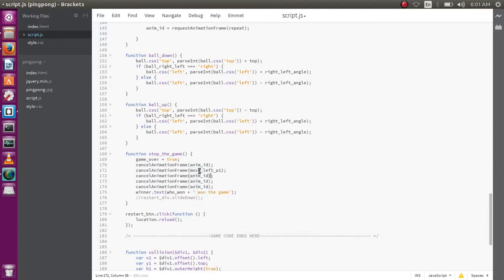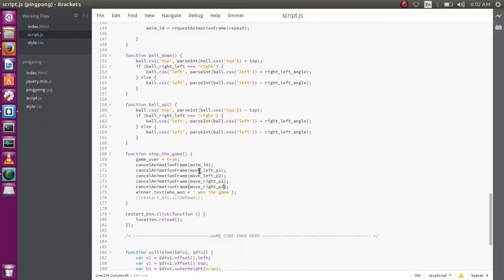Move left P1 and all those, move left P2. We can do this too. Move right P1, and otherwise, if the game is over, let's write this, move right_P2. Okay, when the game is over and the key was pressed before, this animation frame will work. Yeah, that's not good. Okay, now it's not working, so all the animation frames will be cancelled due to this code.